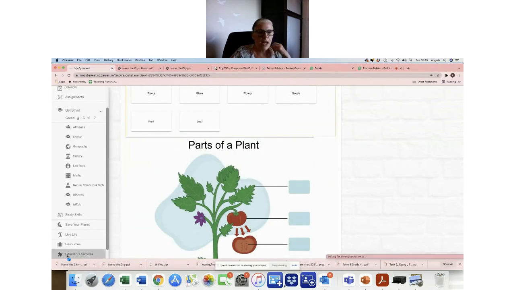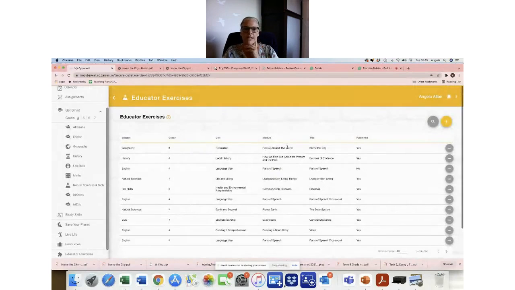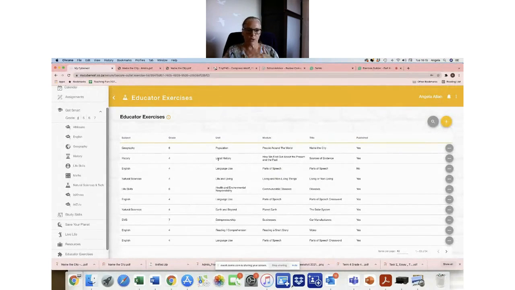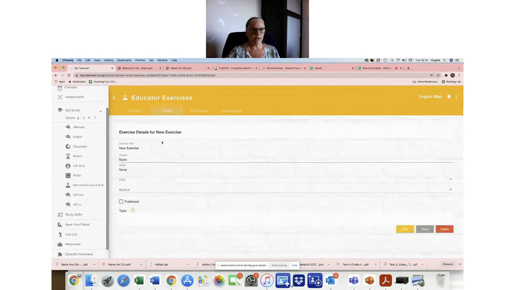So I'm going back to educator exercises, and I could build it obviously on top of the last one that I did if it was an assessment. So I've got multiple different activities in one exercise, but I'm going to do it separately just for the sake of the demo. So again, press the plus button. Okay, I've created a new exercise. Let's put the details in. I'm going to call this parts of a plant.